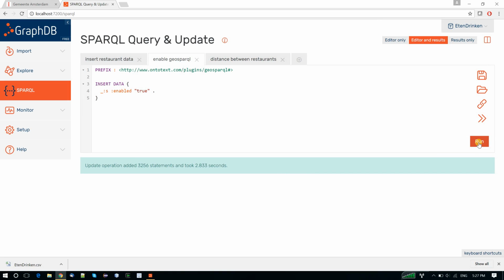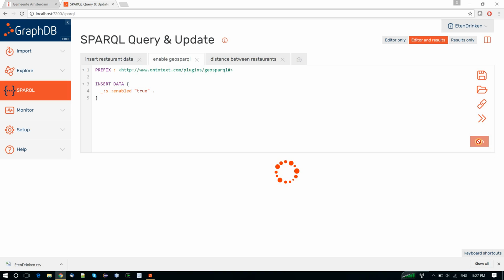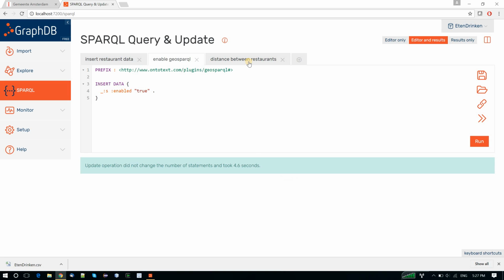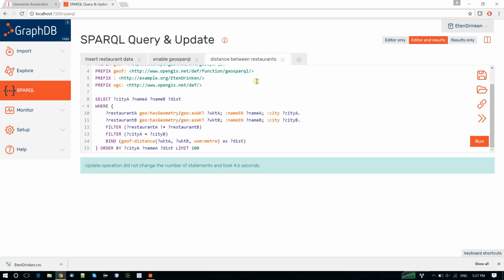We next enable the GeoSPARQL index using another insert query. Once the index is enabled, we can use GeoSPARQL and run the following select query. The query looks at all restaurants and picks those that belong to the same city and returns the city, the name of the restaurants, and the distance between them.